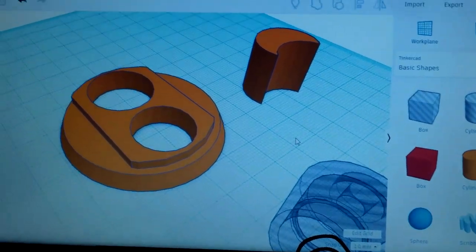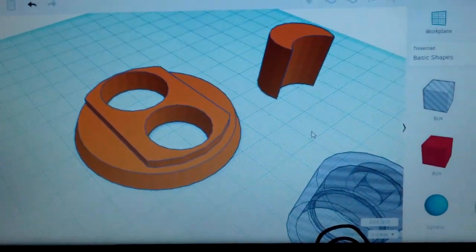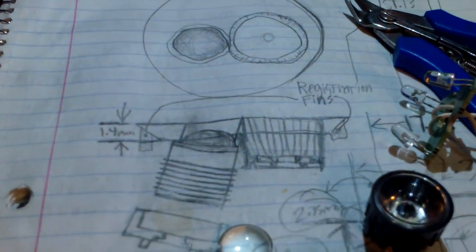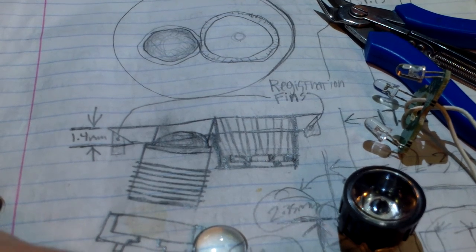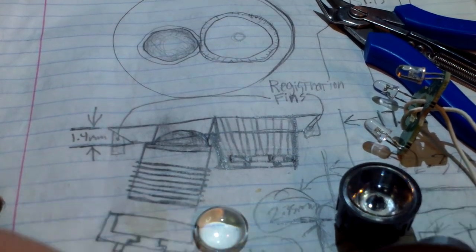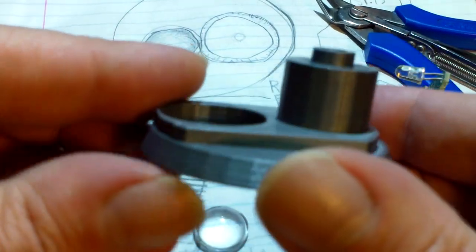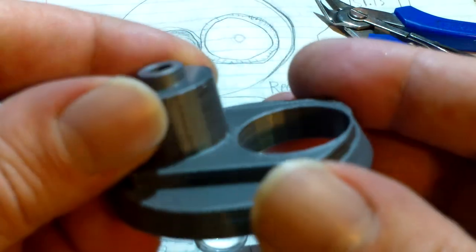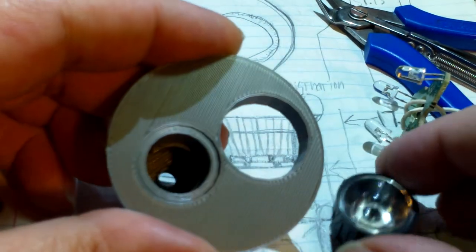But I'll put video links to this TinkerCad in the description so that you guys can see the same videos that I saw to be able to learn how to use TinkerCad in 30 minutes and actually design a piece that can eventually be 3D printed by cool people that have 3D printers. I'll get my own 3D printer one day.